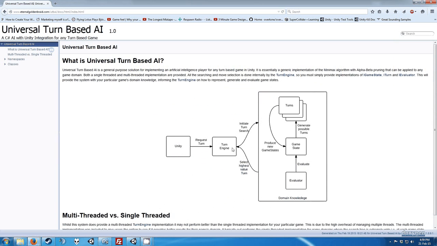So that's all sort of set. You just plug your bits into the engine. And everything here in the domain knowledge box, that's where you encode information specific to your game. And there's three main parts that you have to provide the turn engine: game state, turn, and an evaluator.